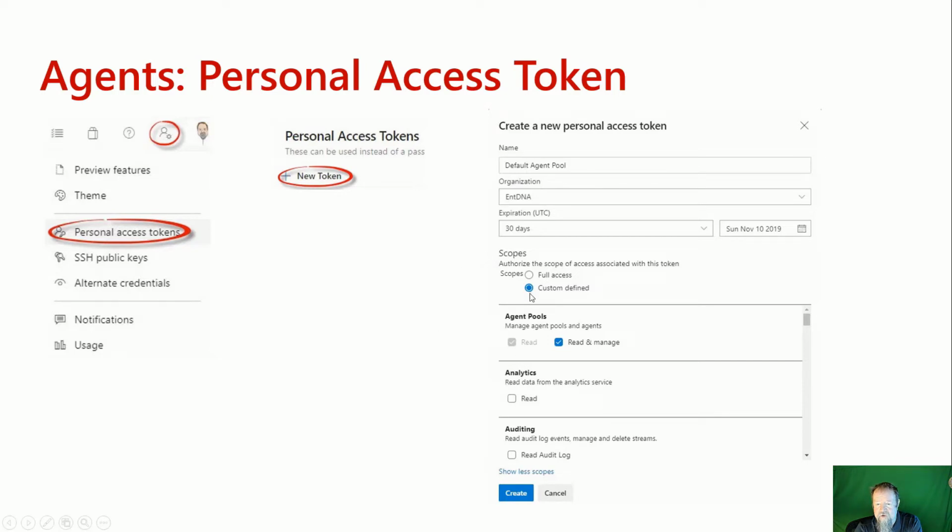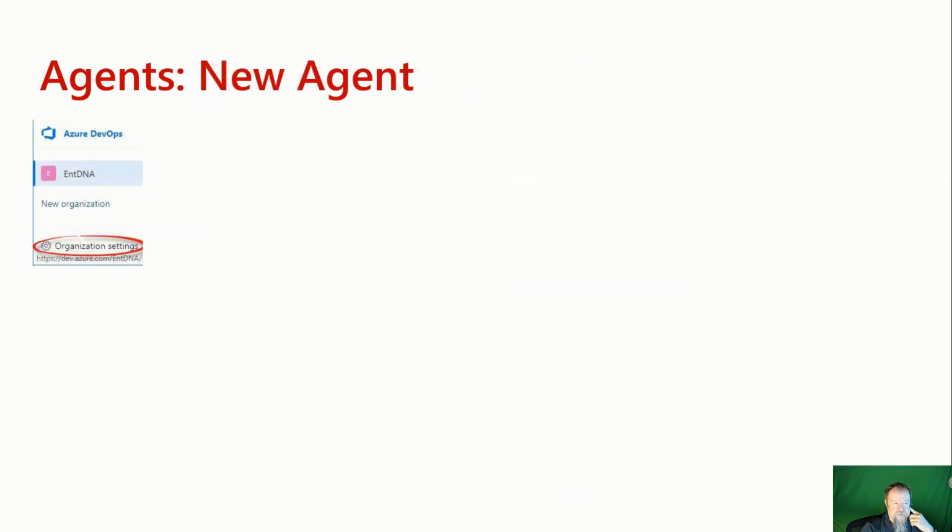And you're going to want to look at custom defined, and again, that article will walk you through all of the things you want to set. You definitely want to do read and manage for agent pools, and there's one not shown on here that you also want to do. I did a bad job of editing that image. I can't remember what it is exactly, but it allows you to do SSIS executions. That's what you're after. So once that's done, you want to now go into your organization settings.